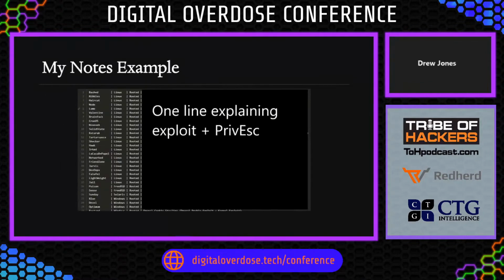So this is my example of a master list for my notes. This is for HacktheBox. And these were my notes when I was preparing for the OSCP before I signed up for the PWK Labs. So on the left side, I have the name of the box, and then I have the operating system, and then I have if I rooted or if I haven't done the box yet.